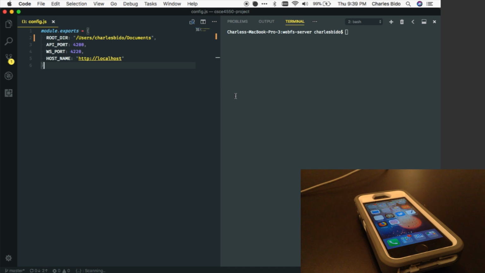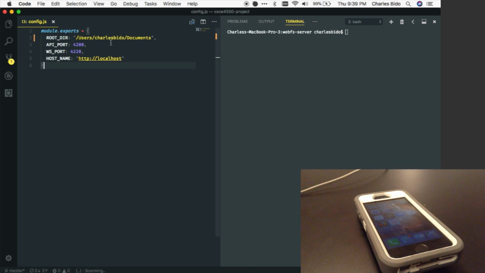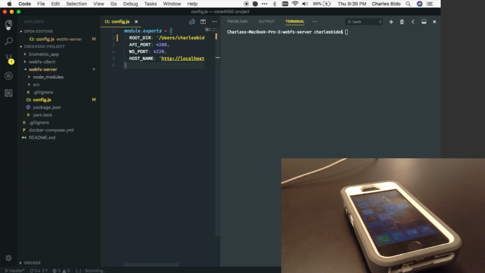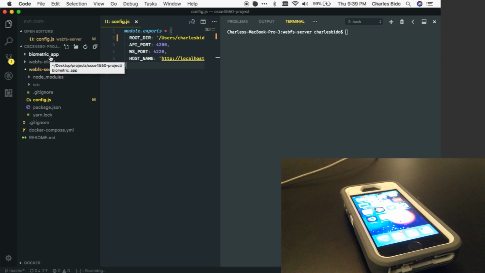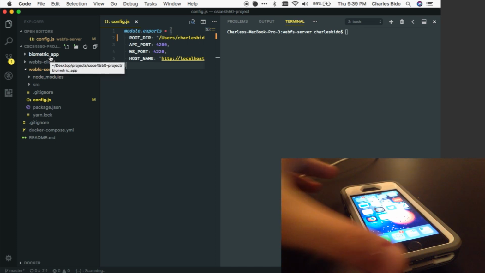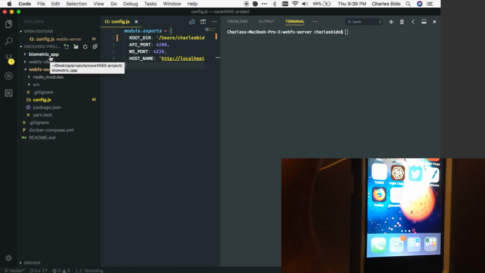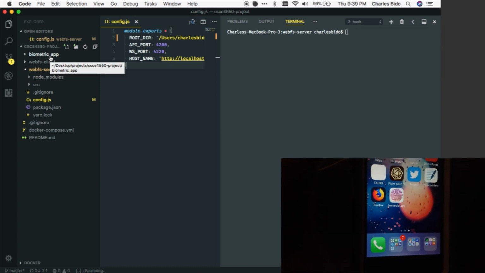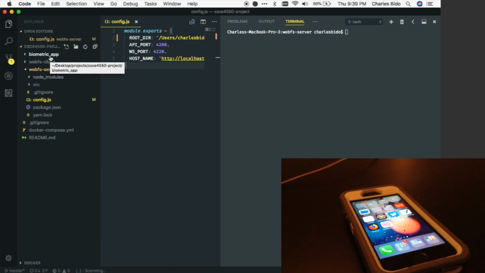The first thing I want to talk about is the configuration page I have for the web server to run. But even before then, let's talk about what components are part of this project or prototype. There are 3 parts. First, the biometric app, which is the iPhone that I have right over here with the app installed. Let me just zoom in there. Yep, biometric app. So that's there.